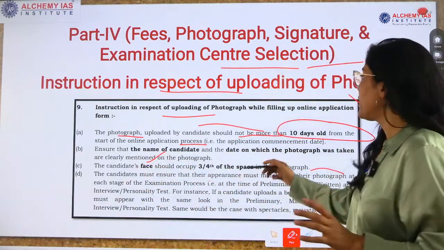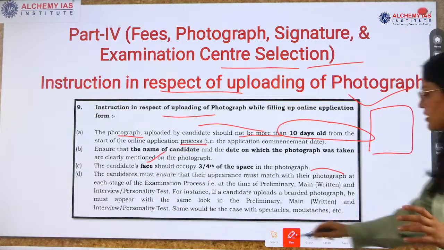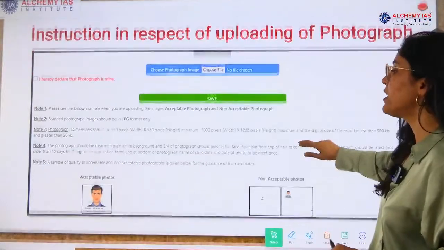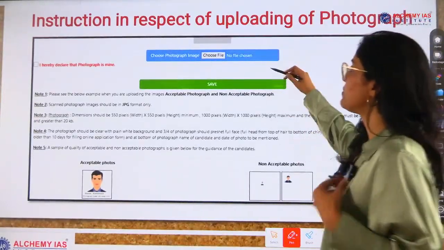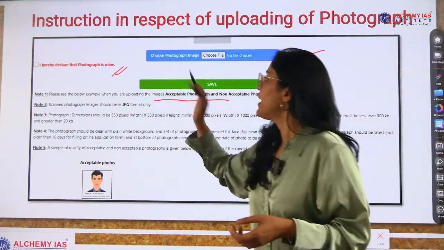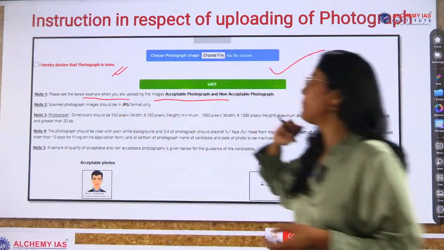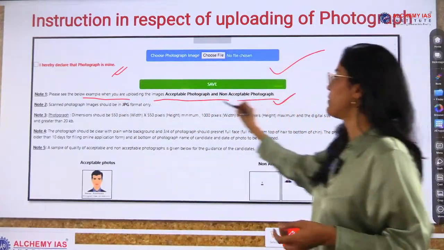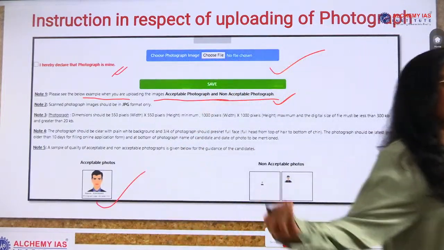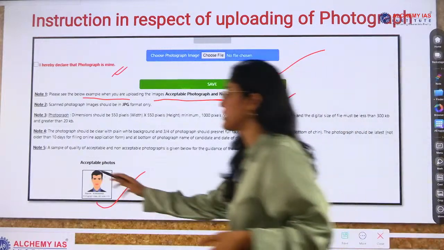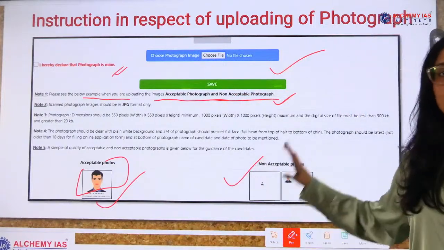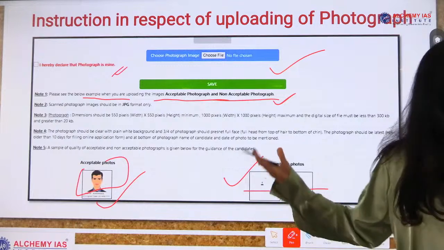Okay. So we already know that if you are uploading the photograph, 3/4 of the space should be used for the face, and then name and date should be there. So this is the window. I declare that photograph is mine, upload the photograph, and then they are telling that please see the below example when you are uploading the image, acceptable photograph and non-acceptable photograph. So this is the format that you have to follow, which is 3/4 is face, and then name and date comes. This is a non-acceptable format, and you should not follow this thing. So they are clearly mentioning this thing.